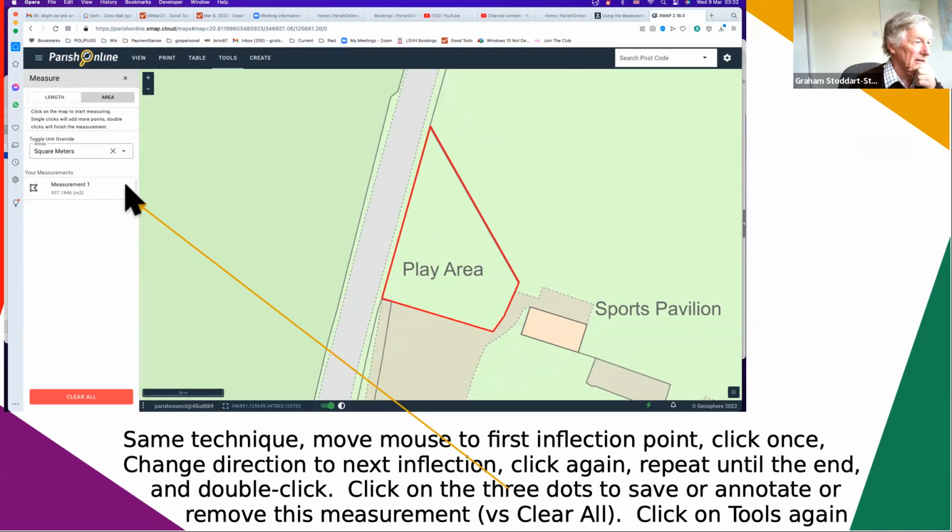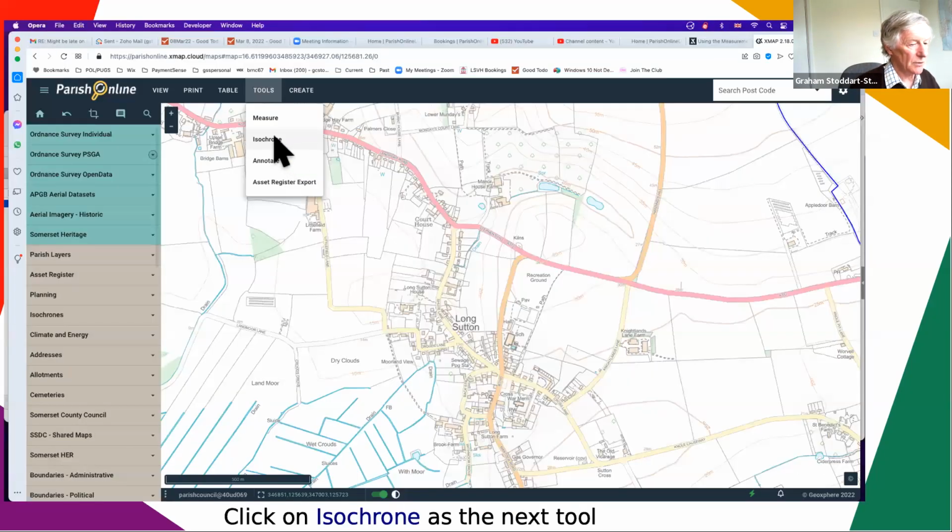You get a little menu here, these 3 dots, which lets you save or annotate this particular record, or in fact get rid of everything, which is getting rid of this particular record as opposed to the clear all down the bottom. So let's go back and click on tools for the next one, which is isochrone. So I click on that.